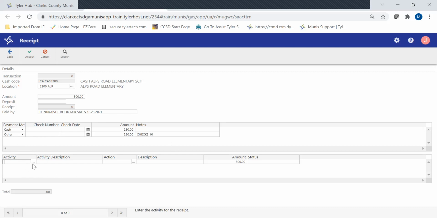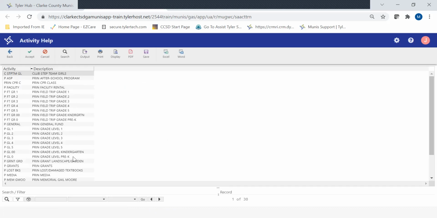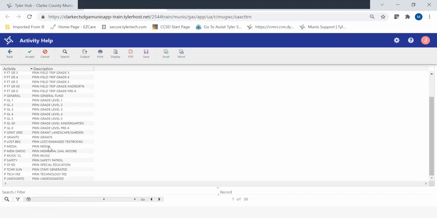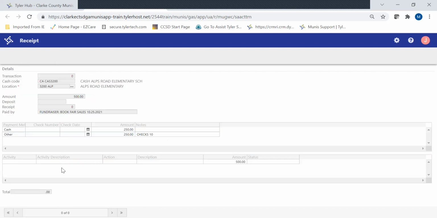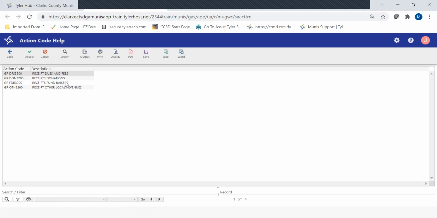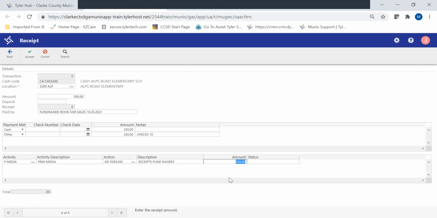It's going to tab over to your activity. This was a book fair and it was media, so you would click on media, and under action, you would click on fundraiser, double click again or do accept, tab. And so you would do that there, click offset. And so once it's done, click accept.